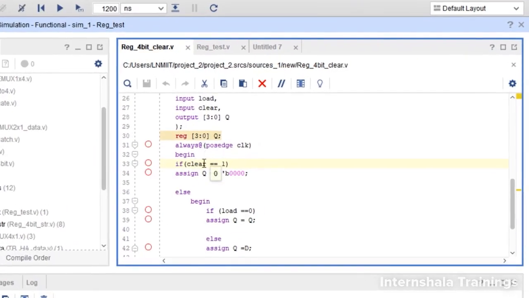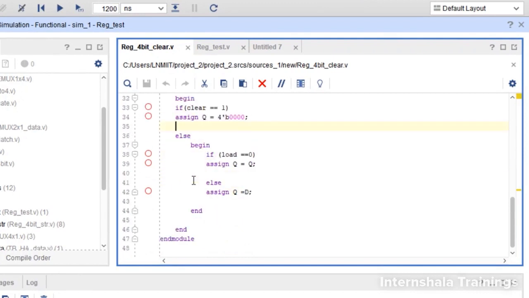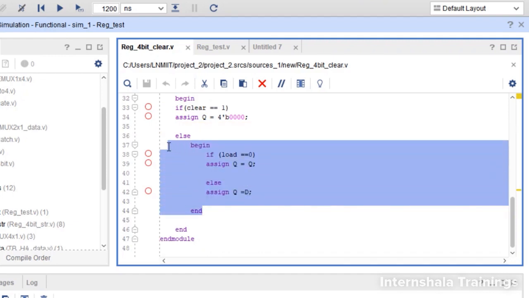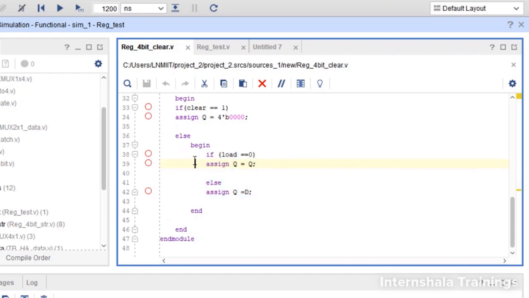Now we say if clear is equal to 1, assign Q equal to the 4-bit value 0000. Else, that means if clear is equal to 0, then we say begin. This is completely inside one else condition. This is the condition which is separate. We say if load is equal to 0, that means we are holding, assign Q equal to Q. Else, that means we are loading a new value. In that case, Q is given as D.